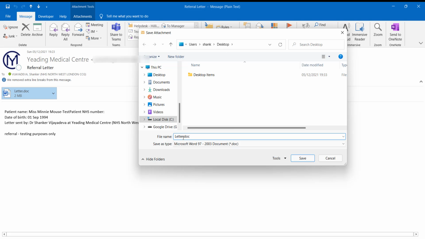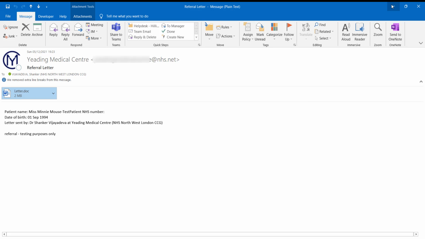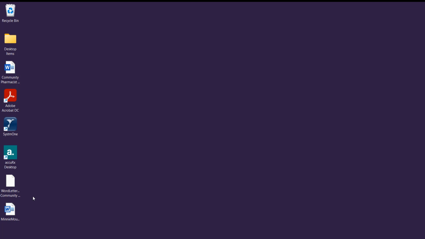At this stage, what I'm going to do is change the file name. I'm going to put the patient's name. This reduces the risk of getting the patients mixed up later down the process. So here we go, I'm just going to save that file. And now if we look on our desktop, we can see that file that I've saved.